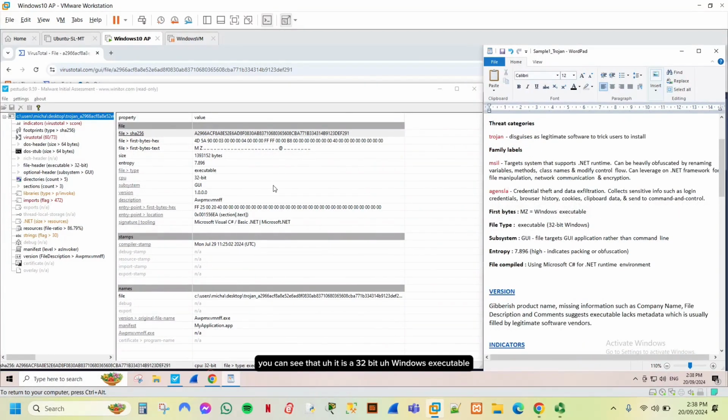From the main tab, you can see that it is a 32-bit Windows executable. It targets the graphical user interface environment rather than command line. It has got high entropy. This means that the file is packed or obfuscated. Entropy ranges from 0 to 8. Closer to 8 means it's very highly obfuscated.